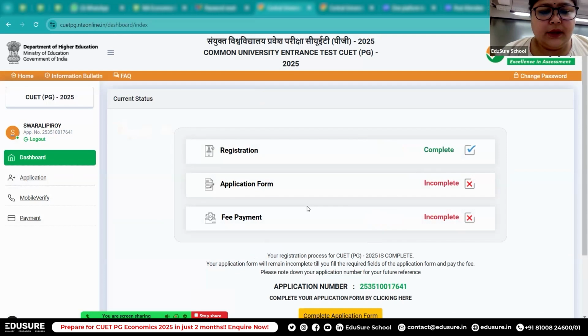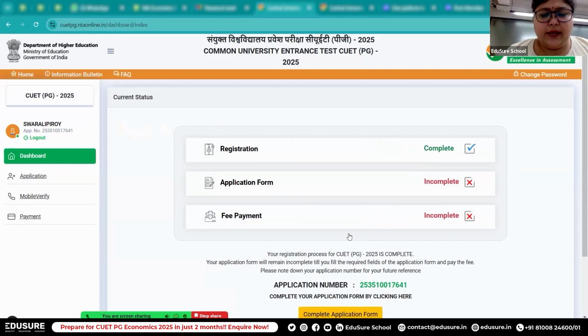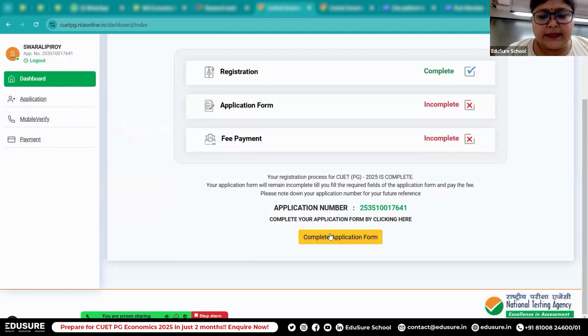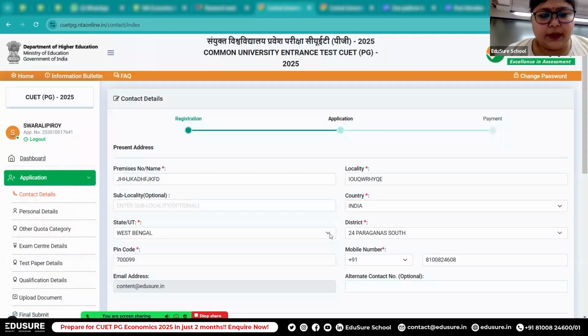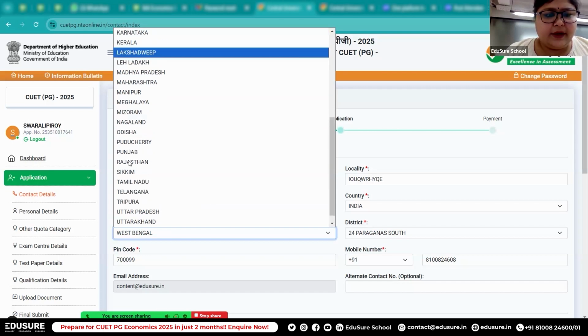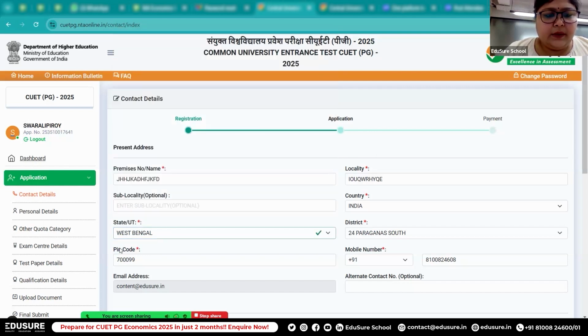Now you have to fill the application form. Okay, so here we will go to this yellow box, that is complete application form. Okay, so what you have to write here, you have to write your premises where you're staying currently. State is West Bengal. It is selected. You can select anywhere where you are now currently locating. Okay, pin code, you can also check where you are currently locating now.